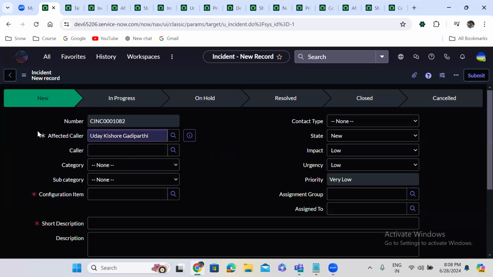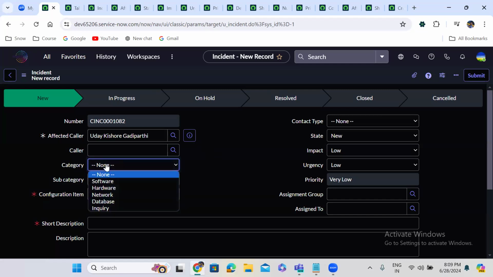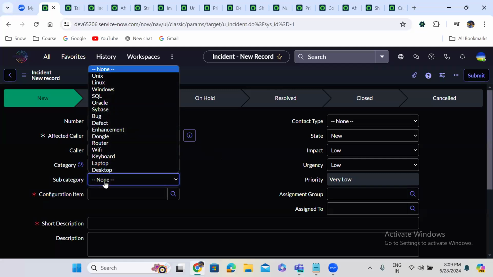So we did discuss making a field mandatory, read only, display value, and default values. Okay. Now we will understand about dependent values. Dependent values in the sense, guys, here you have category. Whenever I select software here, only software related subcategories should appear here.